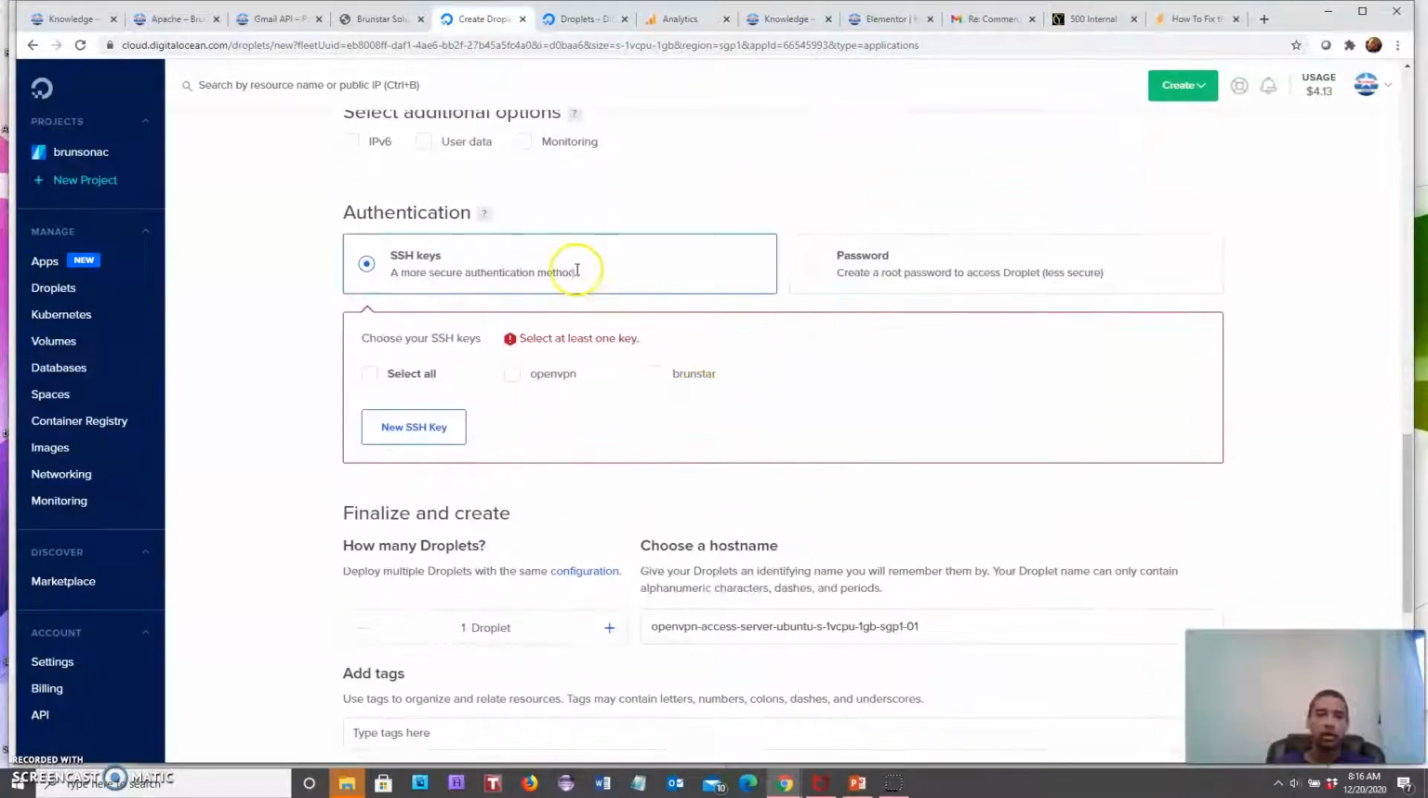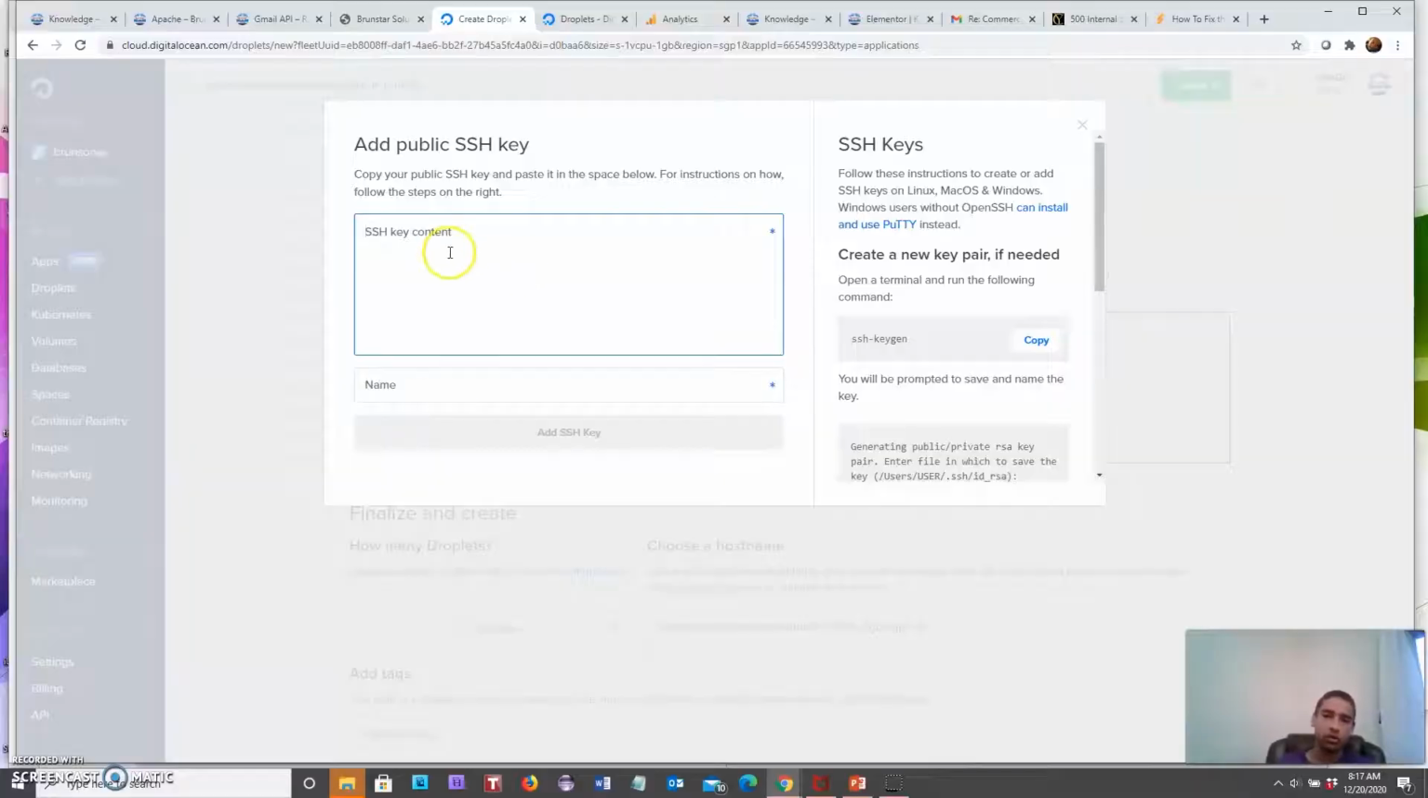All right, so the SSH keys, let's go ahead and create a new SSH key. What this is going to allow you to do is connect to your server without having to authenticate with a password. So this is where the public SSH key is going to go. What we're going to do is use something called PuTTYgen. And you can actually get this online. I will post a link in the description so you can go and download it. It's very simple to use.